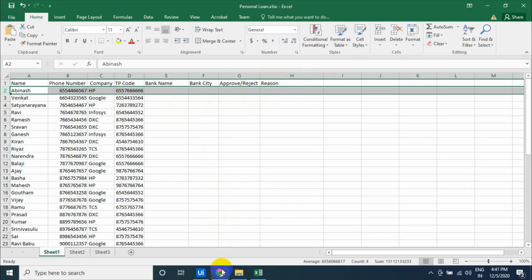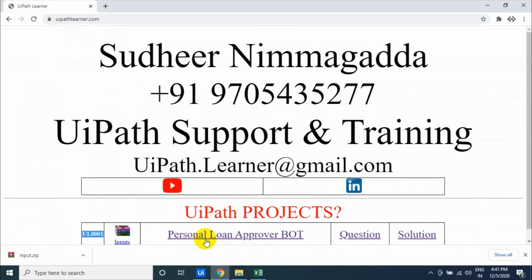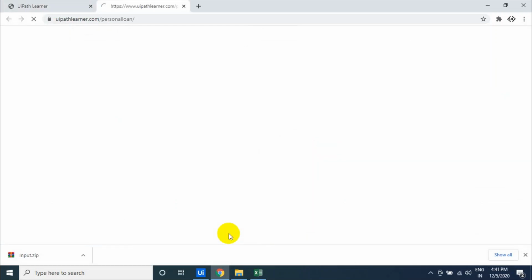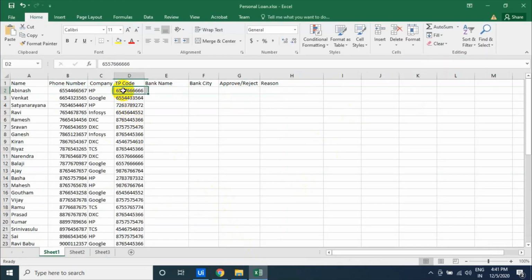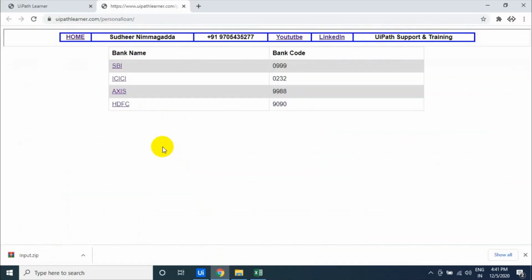Let's go to the same website, uipathlearner.com. Here you can see the personal loan approval bot. Click on this link, and it will redirect you to the personal loan bank page. The robot has to look at the TP code. There is a TP code for each and every record. For each record, the robot has to pick the TP code and search for it inside all the banks. The home page has four banks: SBI, ICICI, Axis, and HDFC. The robot has to check with the SBI first.